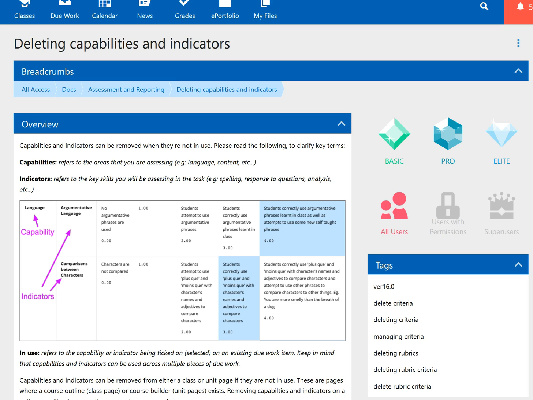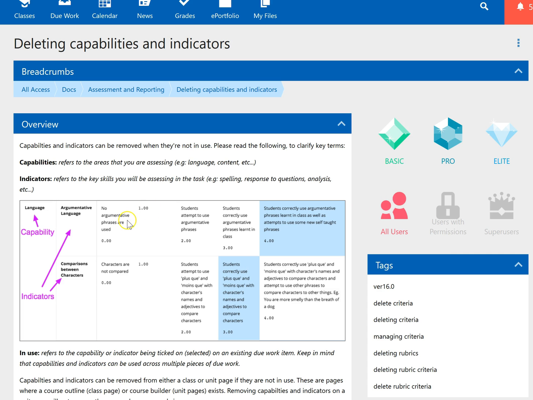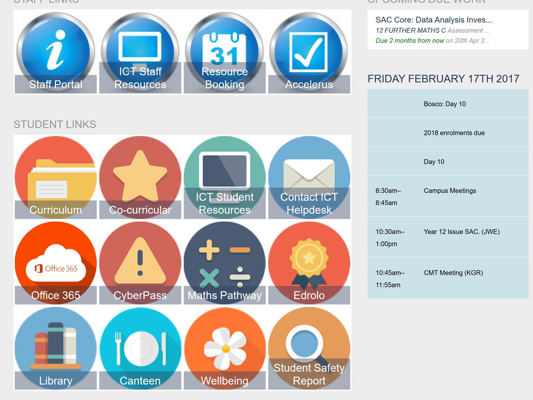I'm following a guide here that's on Schoolbox Help, and here's the link if you want to go to that page. help.schoolbox.com.au/homepage/1160. You can also get to Schoolbox Help from our Schoolbox. If you go to the side menu on the left, there's a button for Schoolbox Help.